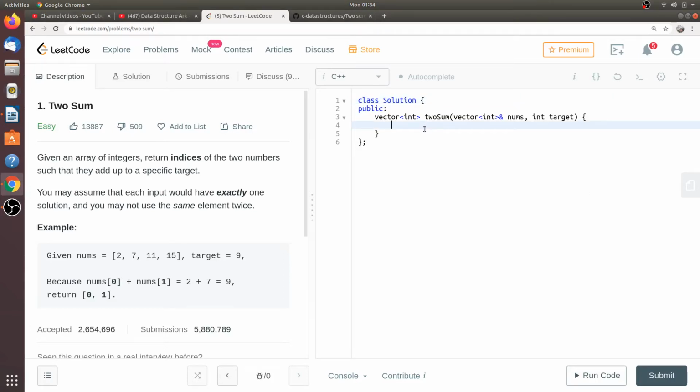Hello guys, welcome to this video on solving problems on Leetcode. And today we'll be solving a problem on arrays and vectors.